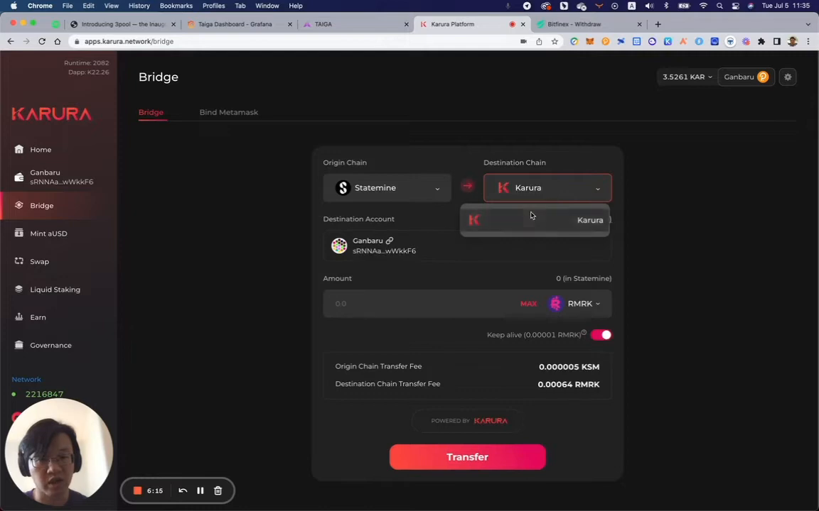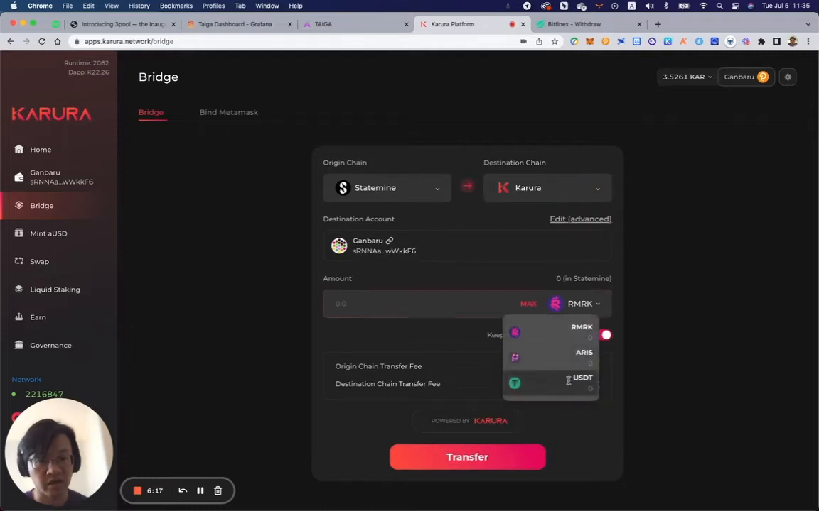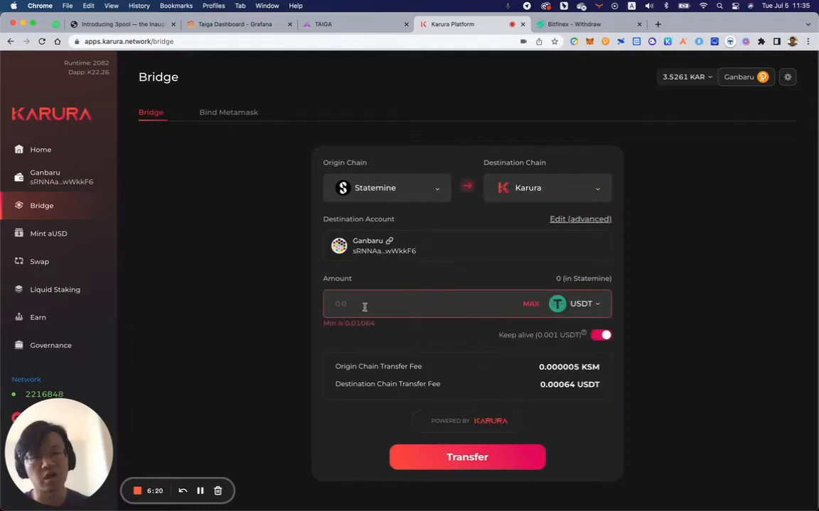Destination chain, you select Karura, and then you select USDT. And then you just input the amount, and then the USDT gets bridged over from StateMine onto Karura. It's a simple transfer because these are both parachains, obviously.